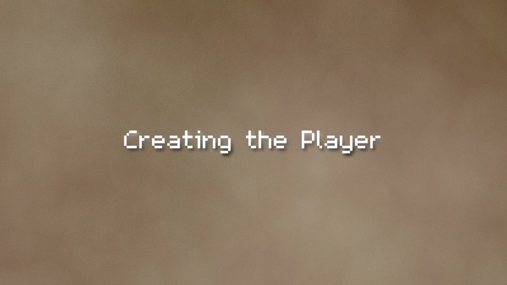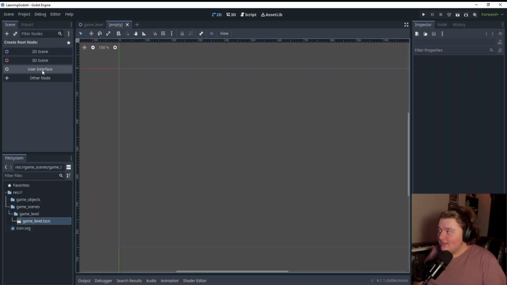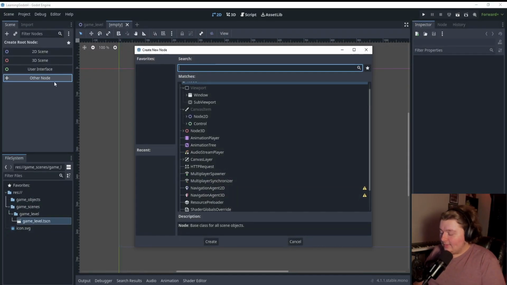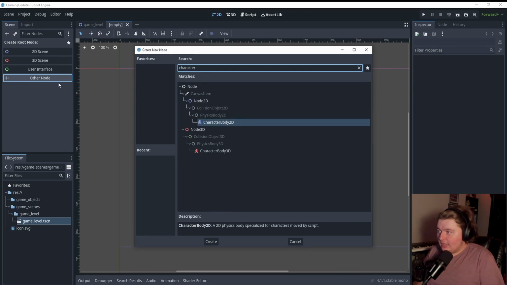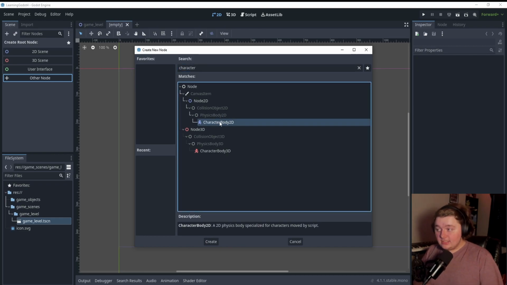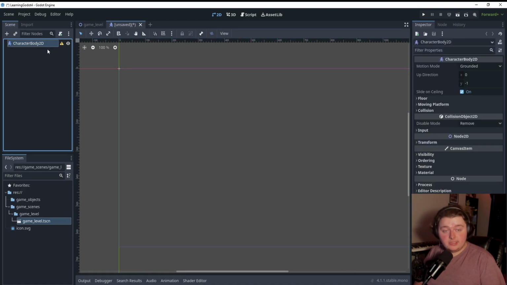So now, in this new scene, we're going to create a game object, and we're going to create the player that can move around. So we're going to go Other Node, and we are actually looking for a character body. If you type in character in the search bar, you should get character body. And this is a node that allows for movement and stuff without you having to code it all from scratch. So we're going to double click it. And now our root node is a character body.